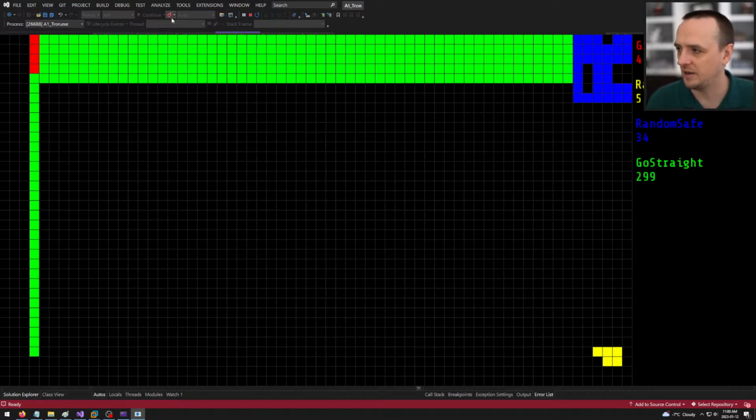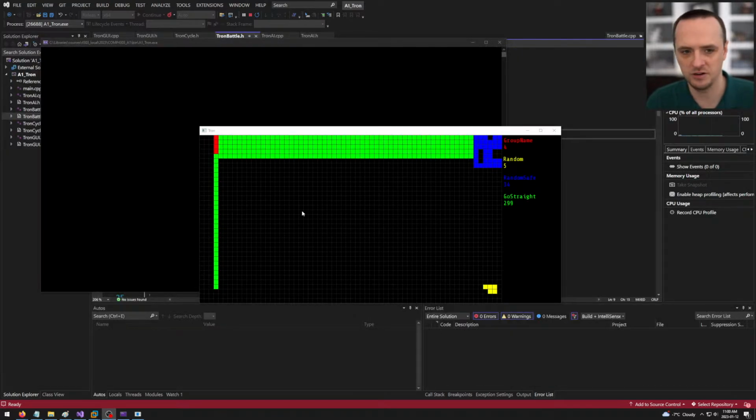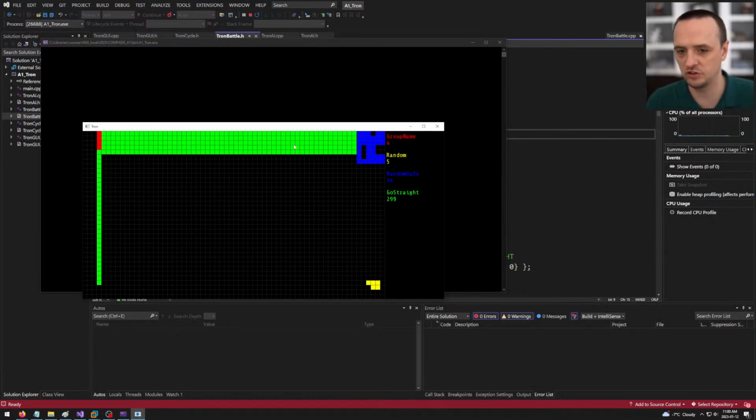Well, this game, and one second. If I make this a bit smaller, you can see here, there's two parts to this user interface. I've given you a user interface. Over on the left is this grid where the Tron battle actually takes place. Over on the right is a list of players with different colors and scores.